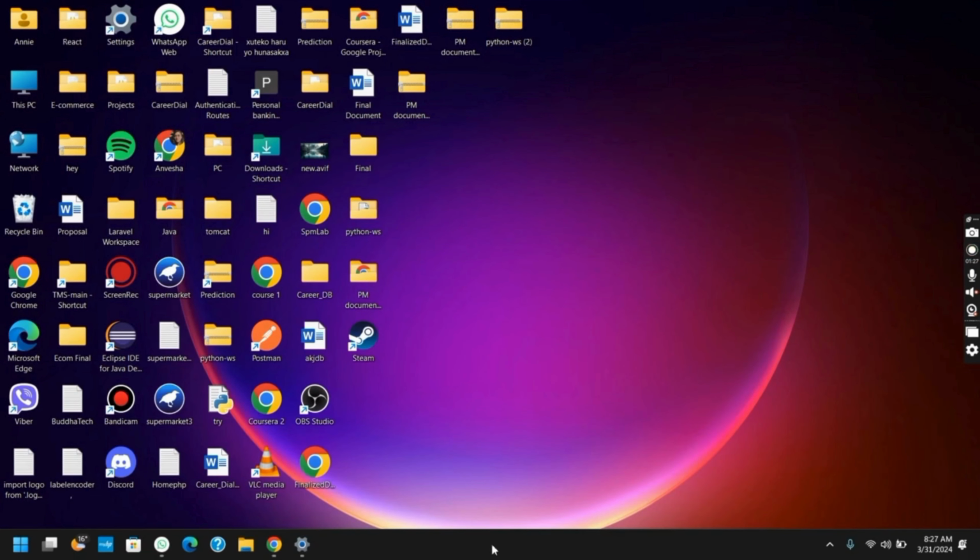If not, restart the taskbar and then go to Task Manager. After that, restart the application again. So these are the ways by which you can make it happen.